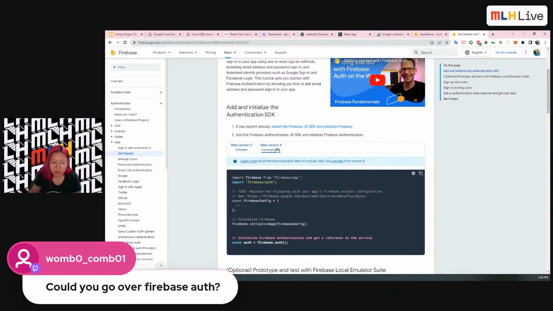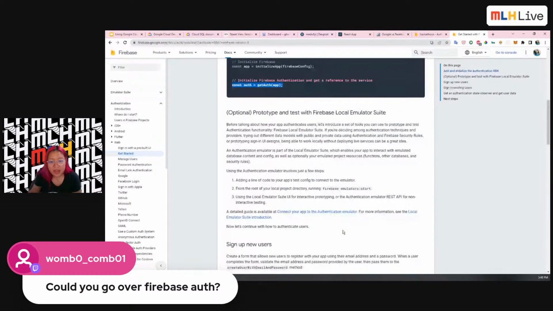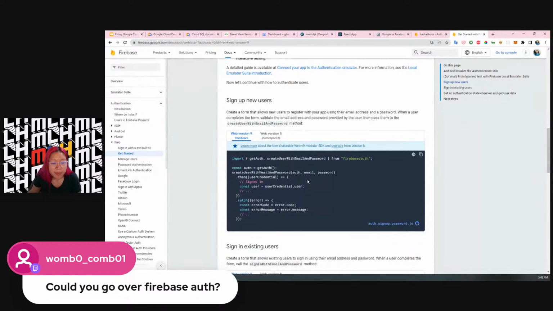I didn't know the difference between version 8 and version 9, but sticking with the one that pops up first is a good default. So copying and pasting this, auth was the one line that I needed to add. And then the main things that you would have to do with authentication are sign up, sign in, and from an admin side, maybe manage, but it's more like sign up, sign in, and then log out.